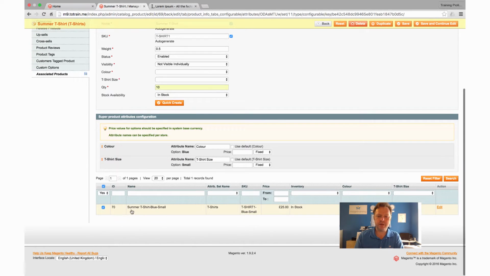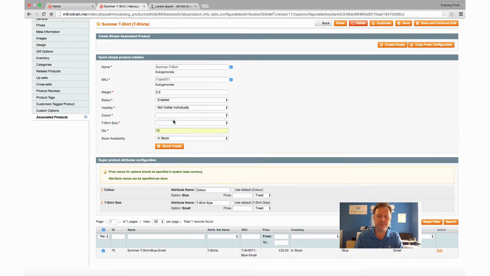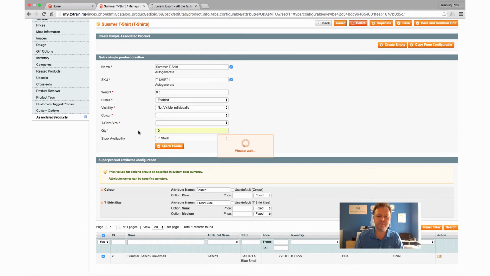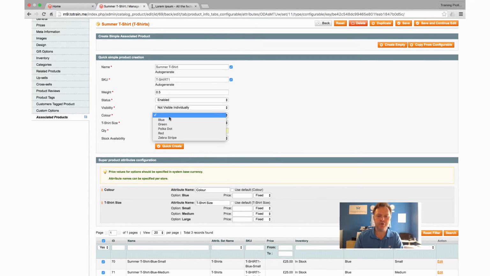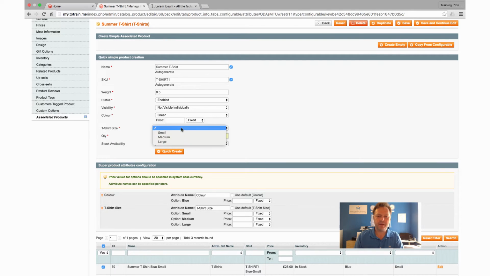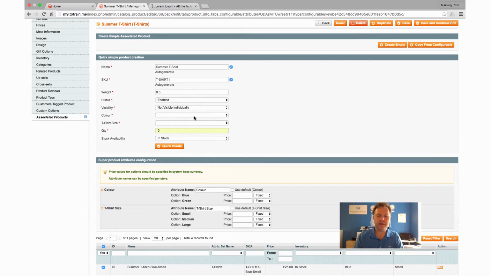Okay, so that's created our first product, and you can see there it's summer t-shirt blue-small, and the SKU is t-shirt 1, which is the SKU we did for the configurable, and it's blue-small. And now I start working through all of the products. So I stick with blue again, and this time I'm going to pick medium, and blue again, this time I'm going to pick large, and then I move on to green, and I pick small. Okay, and I'm going to go through and do the other products that we need on this as well.